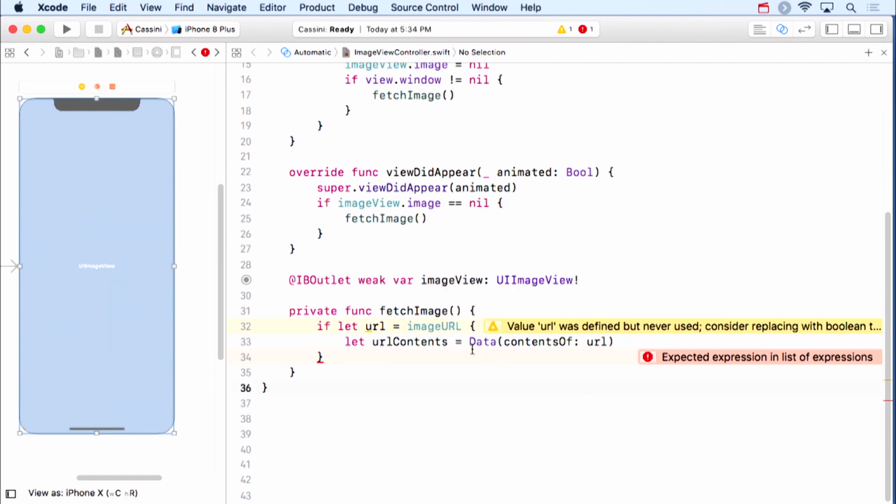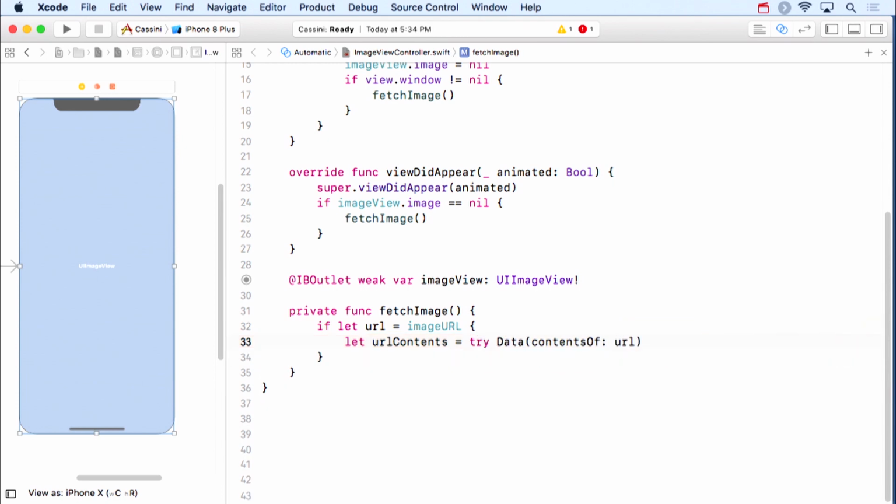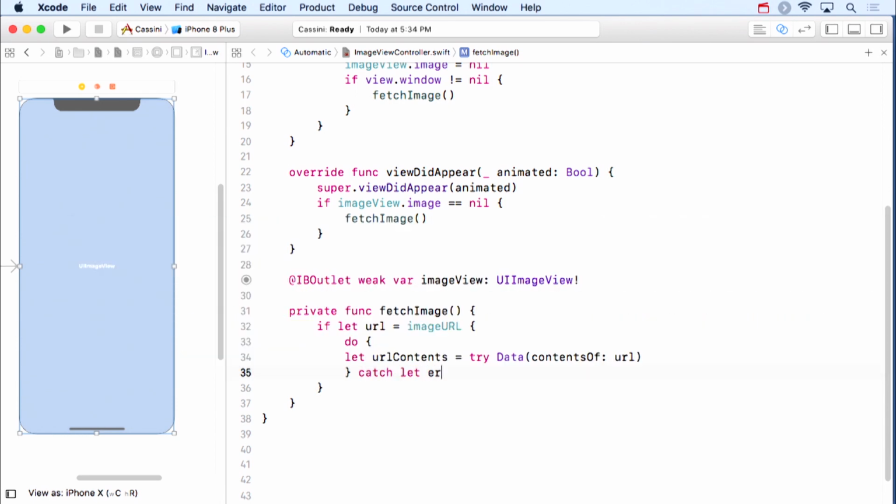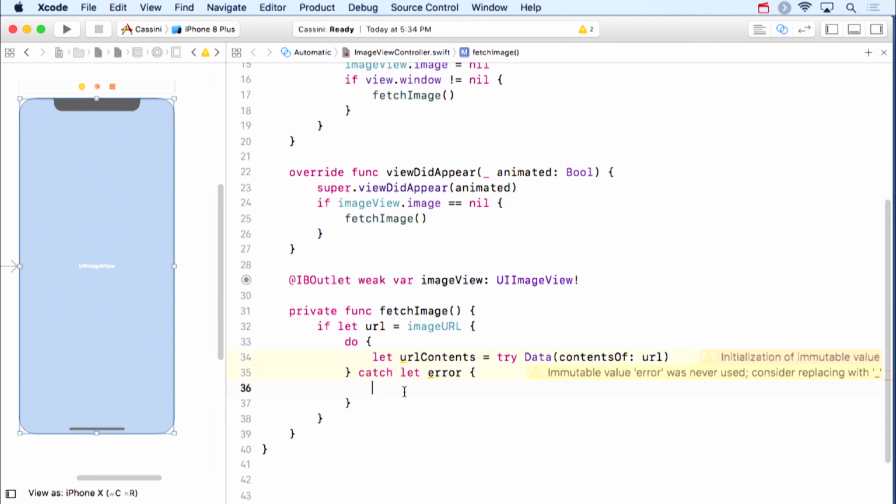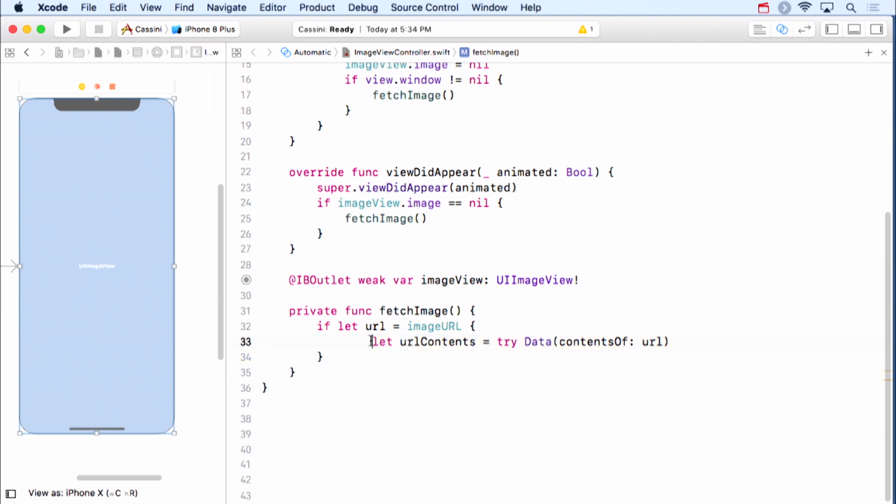If we did, since this throws, what do we have to say in front of it? Try, yeah, we have to try it because it might fail. And we could wrap a little do catch, let error here, and do this thing, catch the error, and then process the error. Oh, it was a server timeout, network unavailable, all these things. But we don't really care about any of that stuff. We're just a lowly image view controller. We just want to put our image view up or not. So we don't care about the error, so we're not going to do it with a do catch thing here.